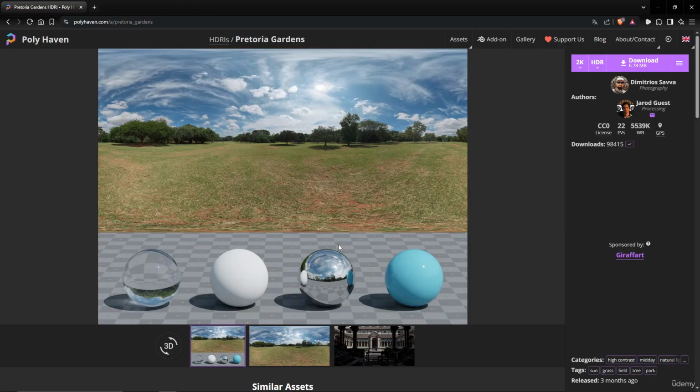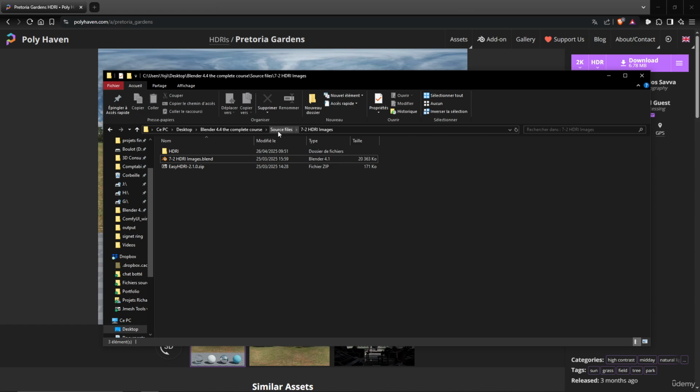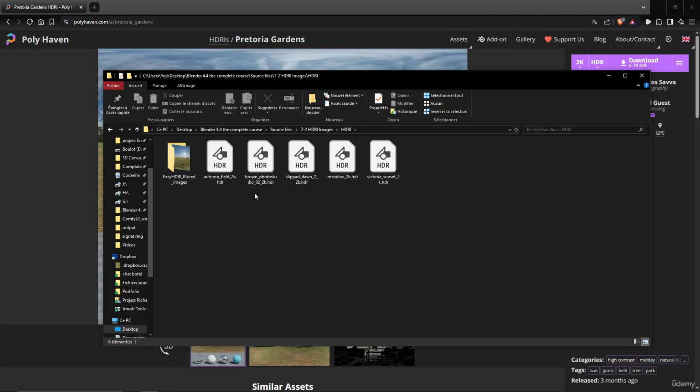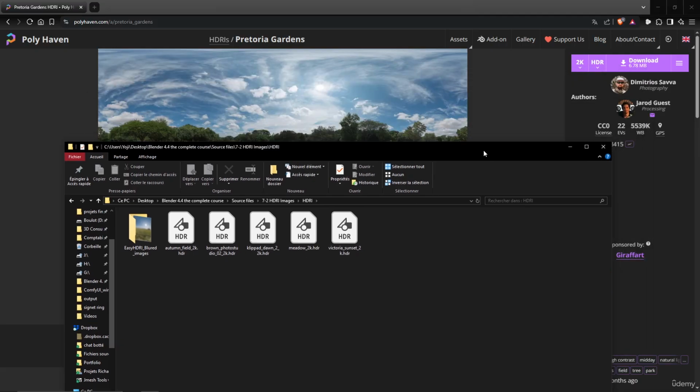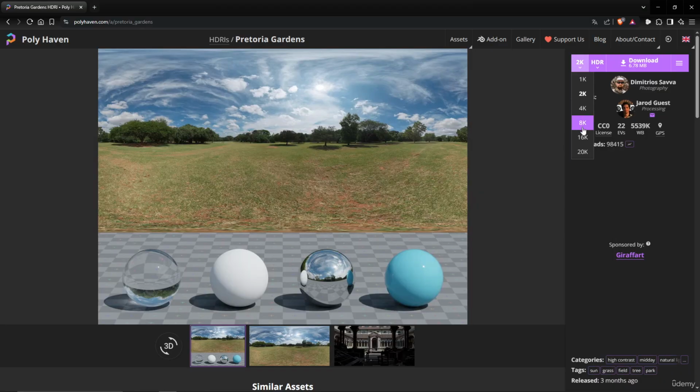So let's go and see how it works in Blender. First of all, I did download some HDRI for you into the source files here. I took only 2Ks. You can download 1K, 2K, 4K, 8K, up to 20K. It's a lot, and if you choose this, it will be a big size. So be careful, this size will increase the memory in your scene. So yeah, 2K just for background is okay.